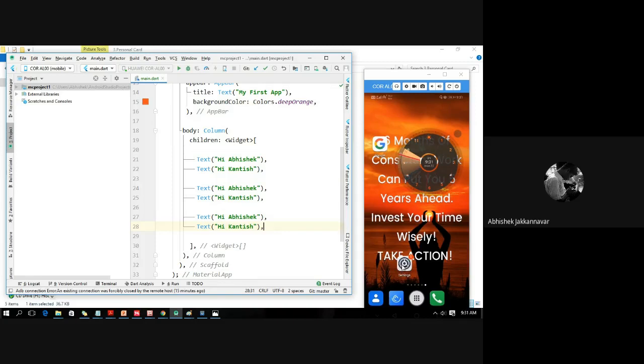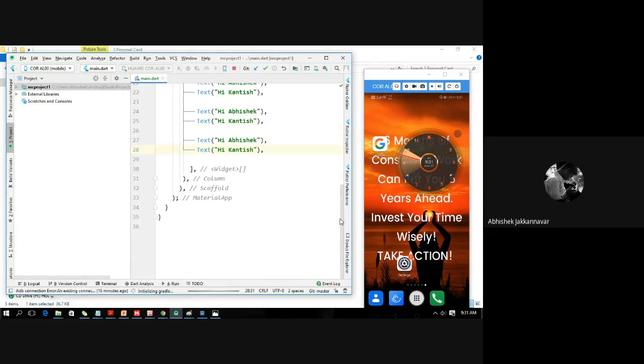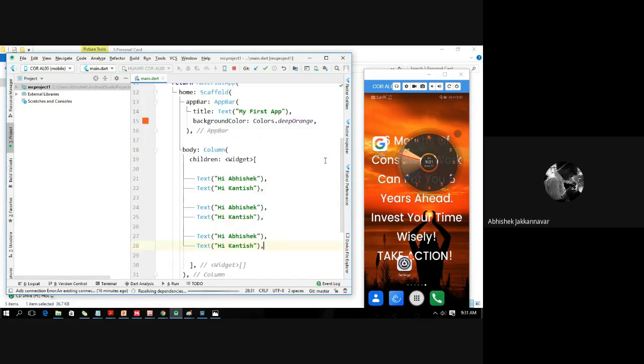The biggest challenge we were facing so far is that we were only able to add one widget, either only one image or only one text. Now we solve that problem. How? By using a row or column. So now let's go back and see if we can add multiple images in this row or column. Just a moment.